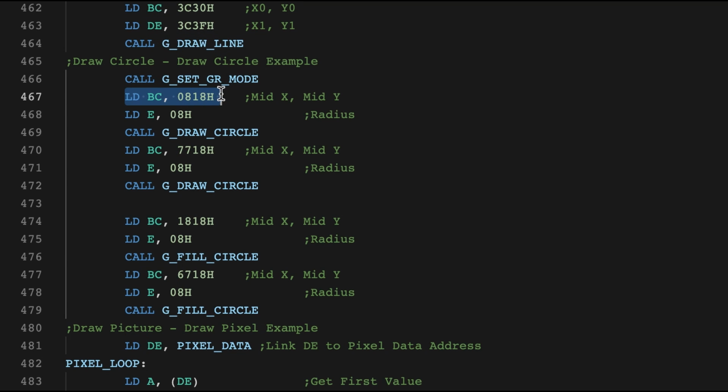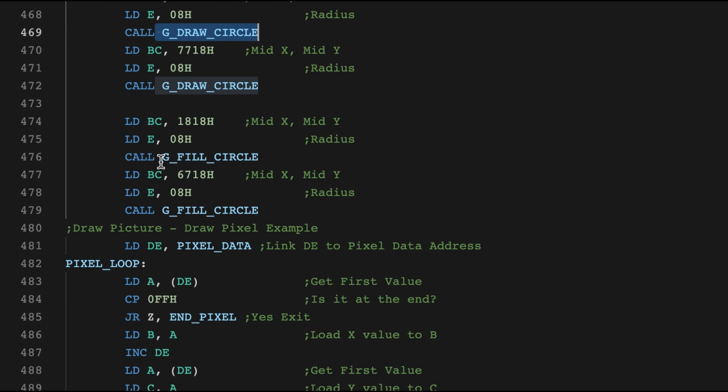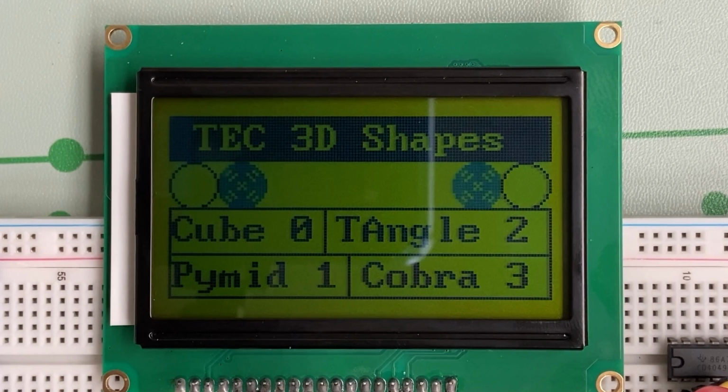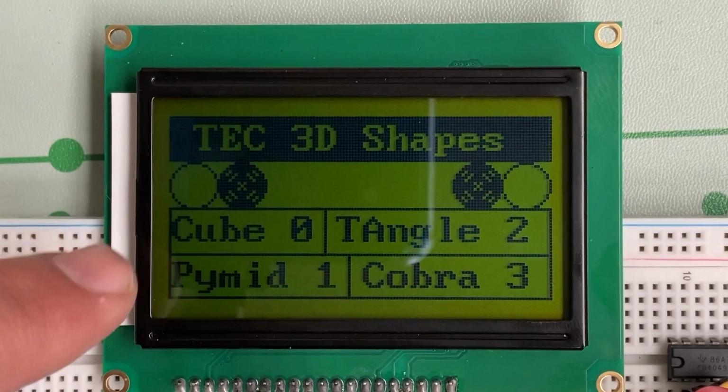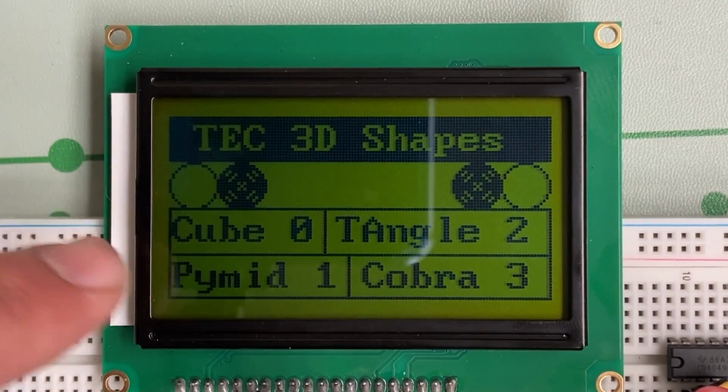What about drawing circles? You load BC with the midpoint of X and Y, E as the radius in pixels, and call draw circle. Some hollow circles. I also have a fill circle function too. Fill circle is actually calling the draw circle, but at every iteration increasing the radius. Filled circles, and I kind of like how the filling looks like the old BASIC code when you do graphics in BASIC. There are some gaps there.